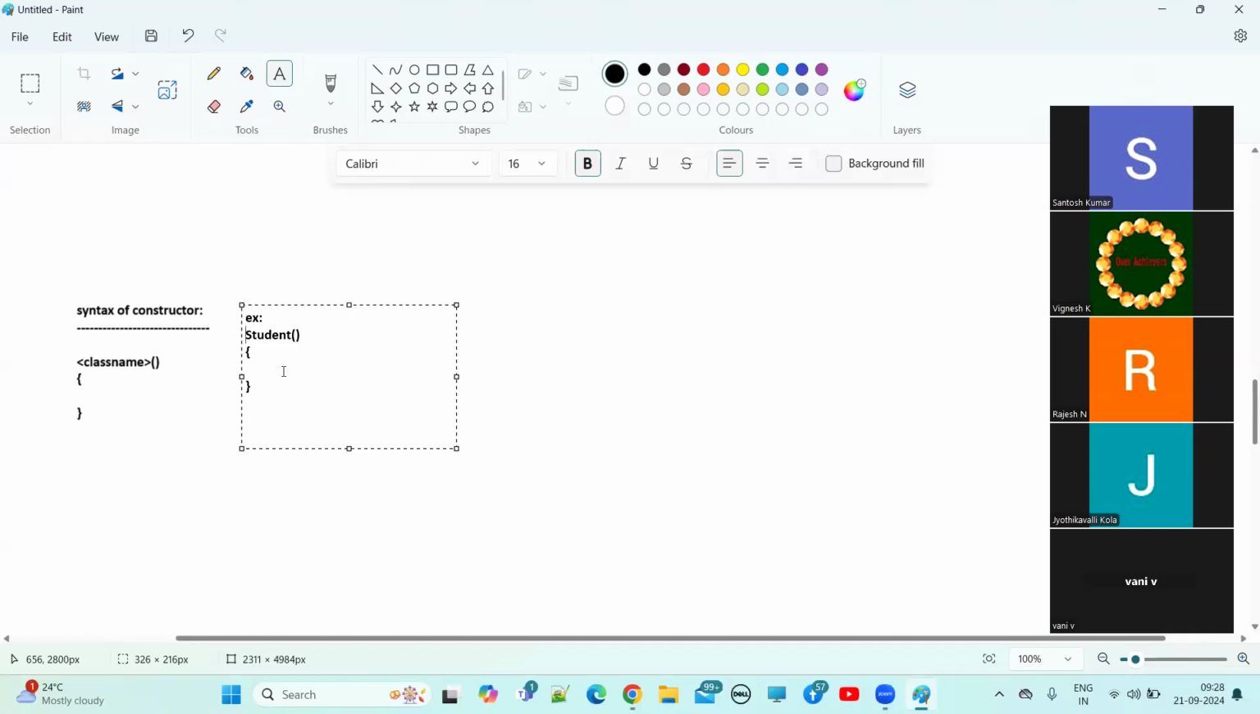Understand? This is the constructor. We will see the remaining things also. Just as of now, remember the syntax of a constructor. The class name should match, guys. Constructor name and the class name should match. While creating a constructor, the class name and constructor name should match. Clear, everyone? This is the syntax of a constructor.